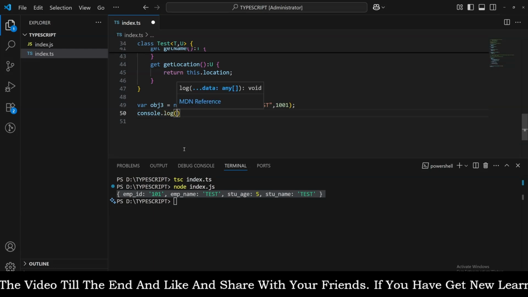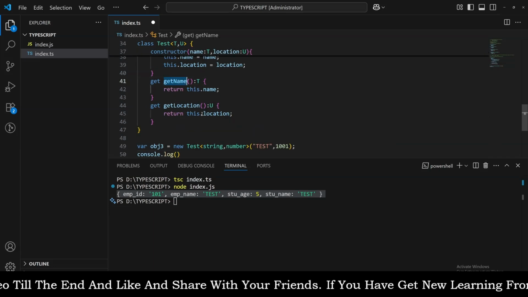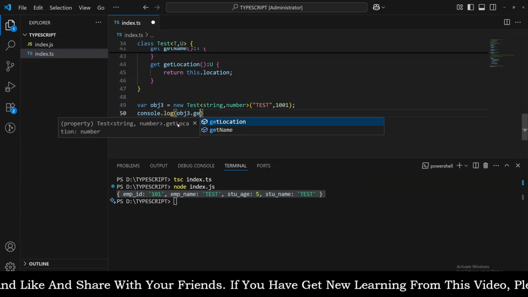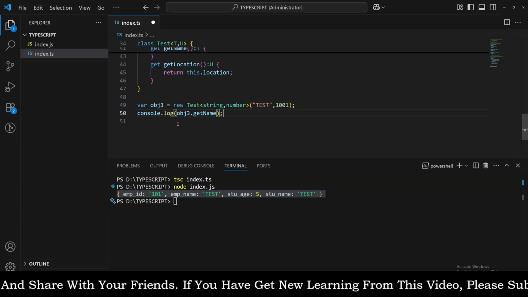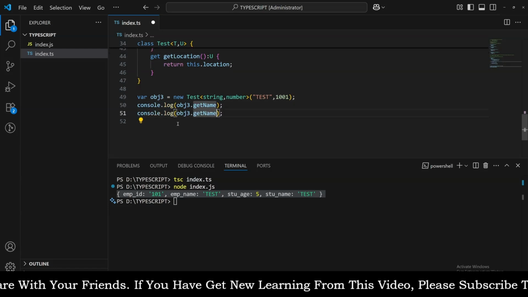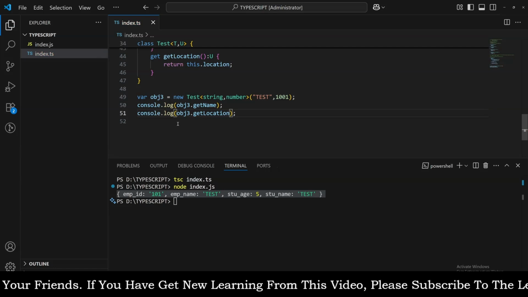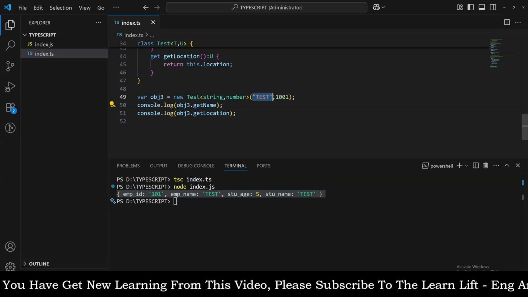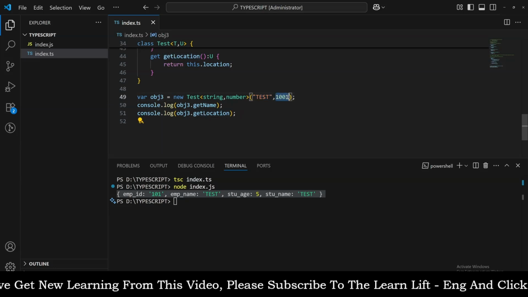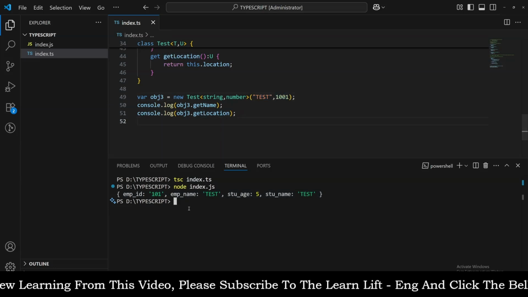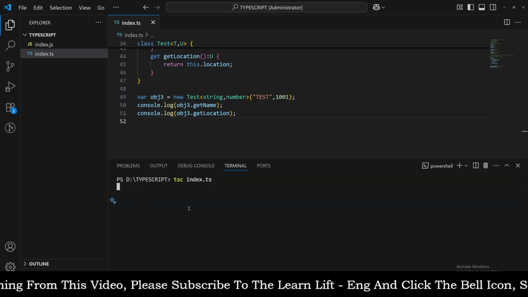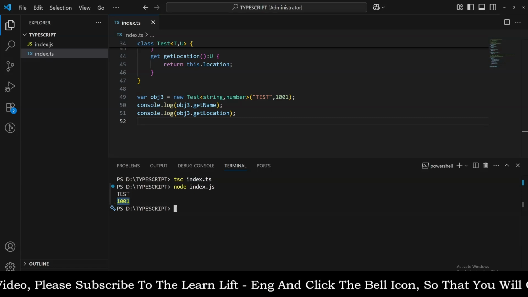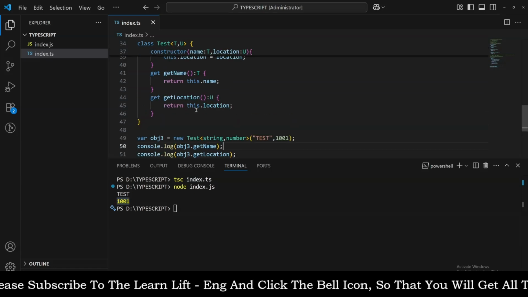Now console.log, we have getters for these two properties. Let's say obj3.getName and obj3.getLocation, right? So by doing this, we are getting the name as a test and getting location as 1001. Let me save this file, transpile it again, and run that file. You can see the name and 1001 we got actually from the class.